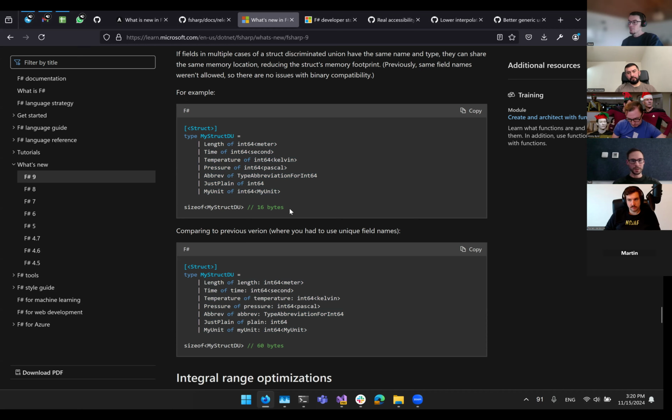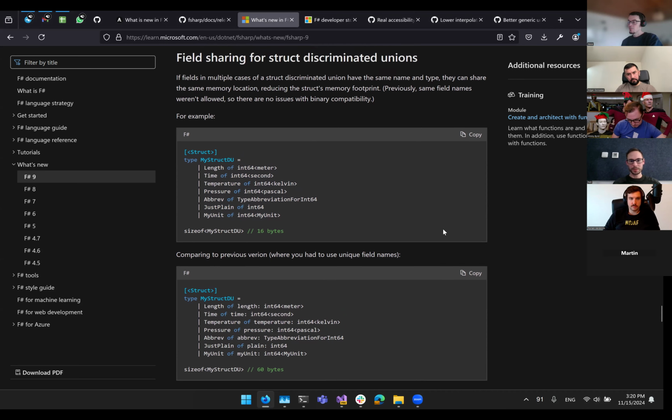So now you can not give it a name, and it will share the space. But then the text above doesn't make sense, or does it? Which one? If fields in multiple cases of a struct have the same name, I guess this is redundant. But actually, if you give it a different name, then it won't be reused. Anyway, you just don't give it a name because you don't usually need to in this case.